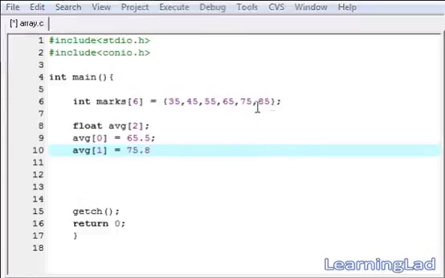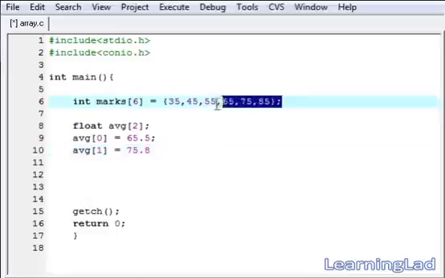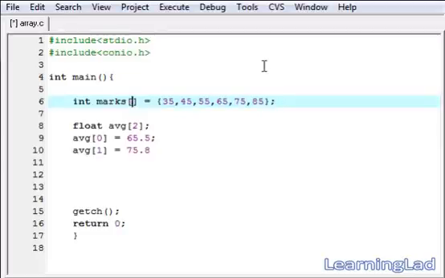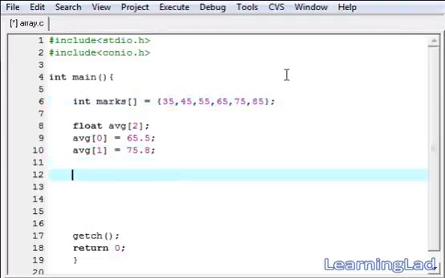Another thing I want to tell you is, if you are initializing an array using this method, then it's not necessary to specify the size here. You can leave it blank. Let's see how we can retrieve the values from this array.